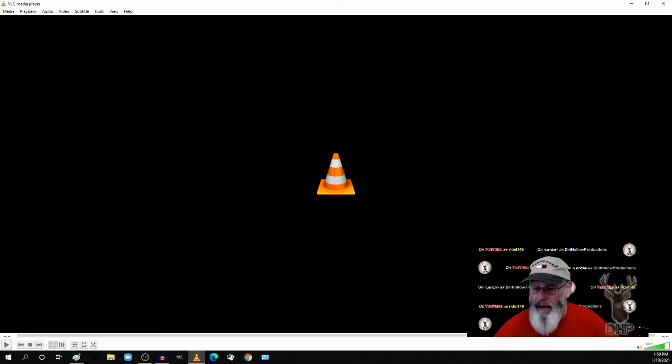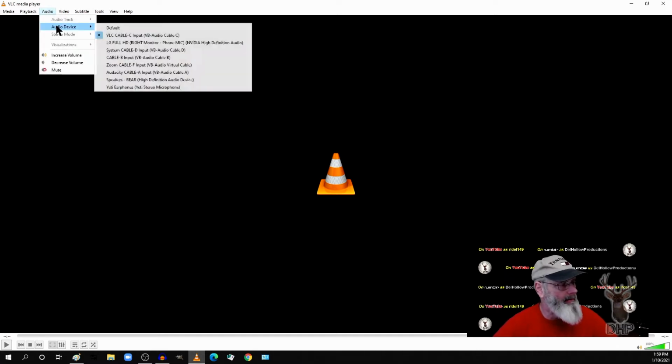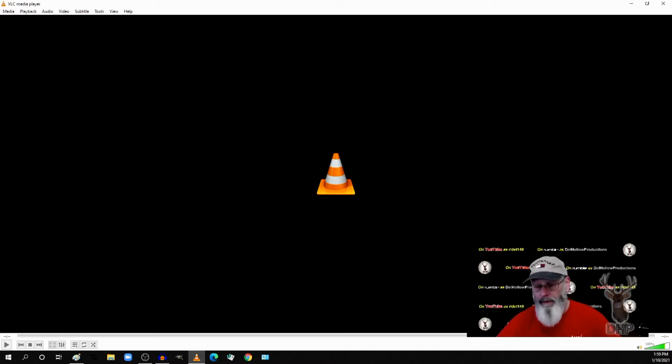If I wanted to hear it play to the speakers, I would have to come down here and take the audio device and change it to speakers. In my case, it says speakers, rear high definition device. So we would play that way. Now, the video then, of course, comes up to us in the screen mapping, when we mirror a section of the screen to that.